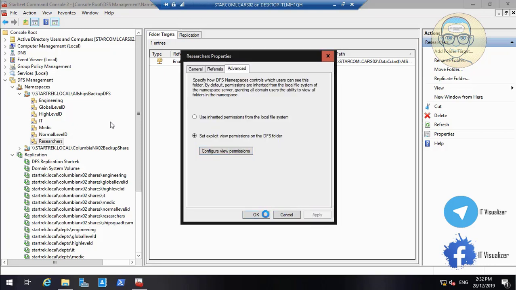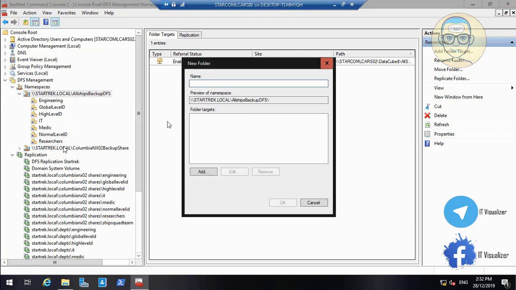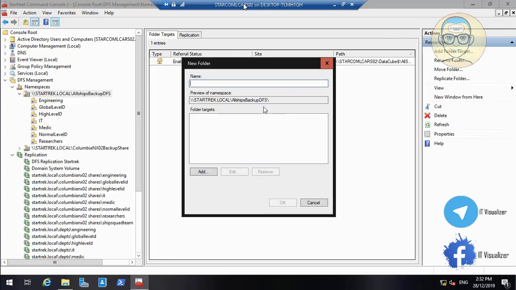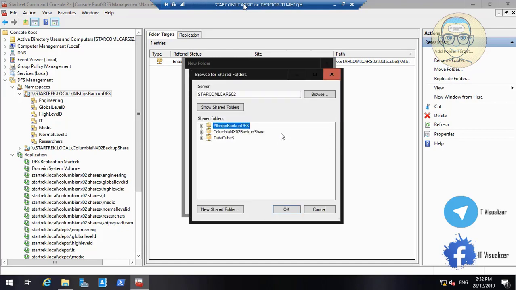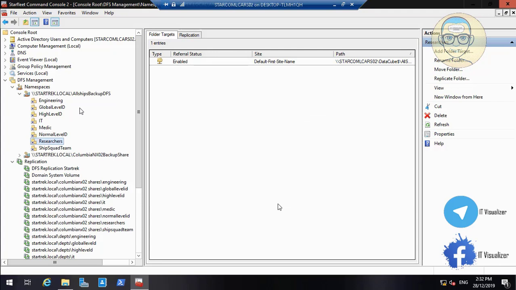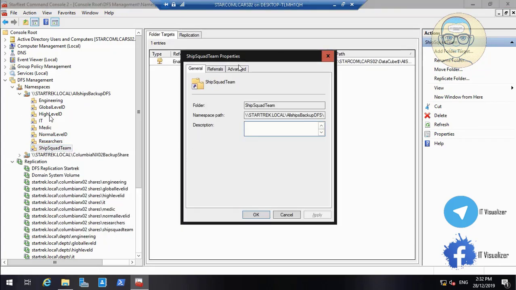Then we have the ship squad team, and then we will begin adding different Columbia ships folders to the second domain namespace. These folders are, again I repeat, on the second file server, which are replicated with the first file server folders. And by the way, after that you can make a group policy to map these domain namespaces, if the first DFS naming server is down. Okay, so you have all of the backup you need.